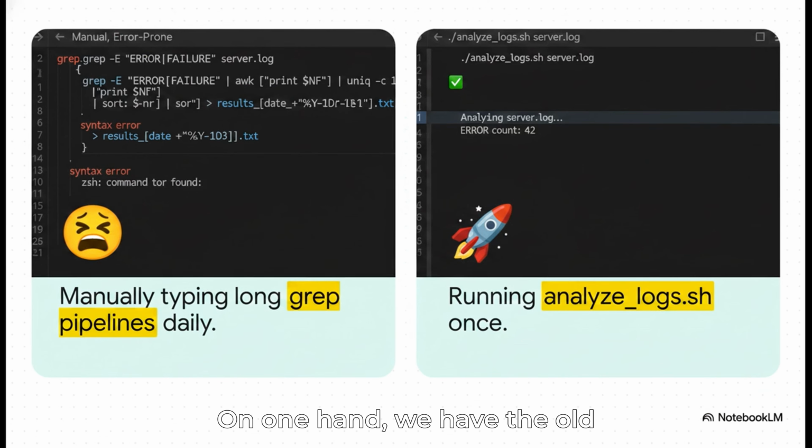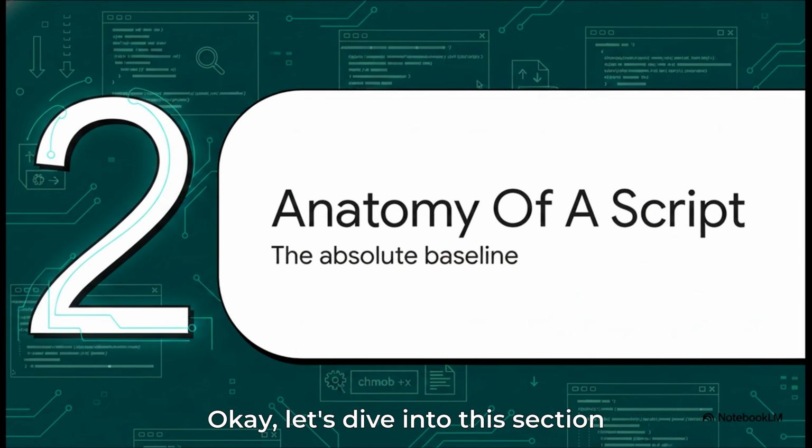Think about it. On one hand, we have the old, error-prone manual way, typing out long grep pipelines daily, risking typos, and just wasting mental energy. No thanks. On the other hand, the new automated way. You literally just type ./analyze_logs.sh, hand it your log file, and press enter. It does the exact same work perfectly every single time. That is immediate, massive value right there. Okay, let's dive into this.